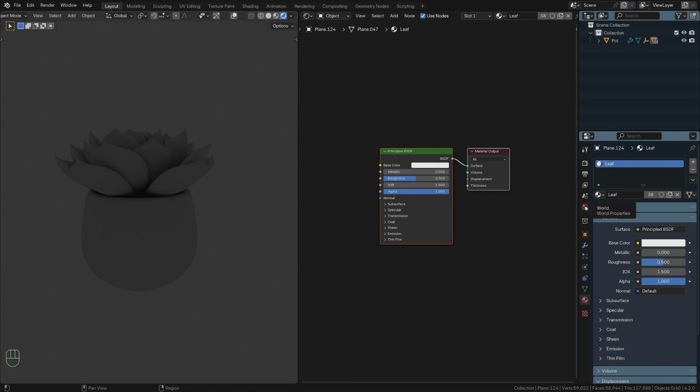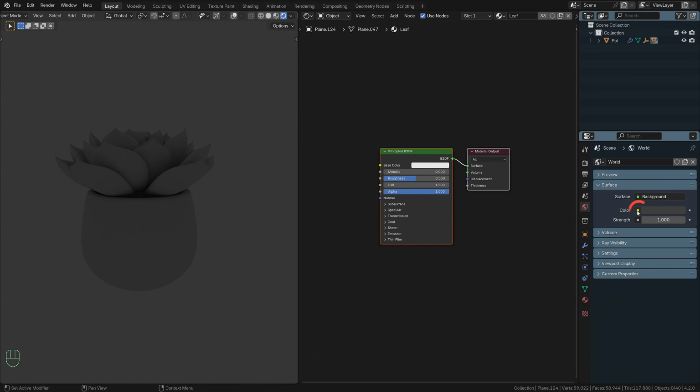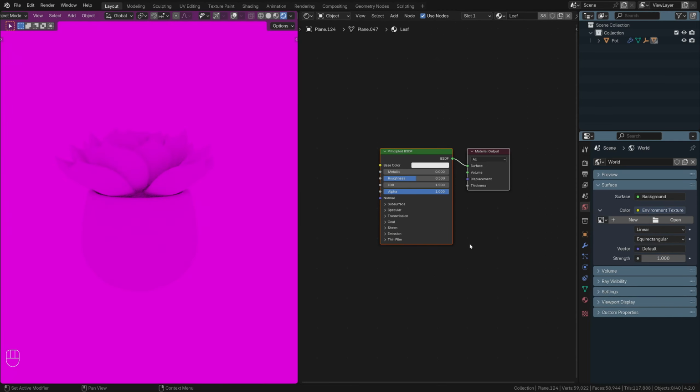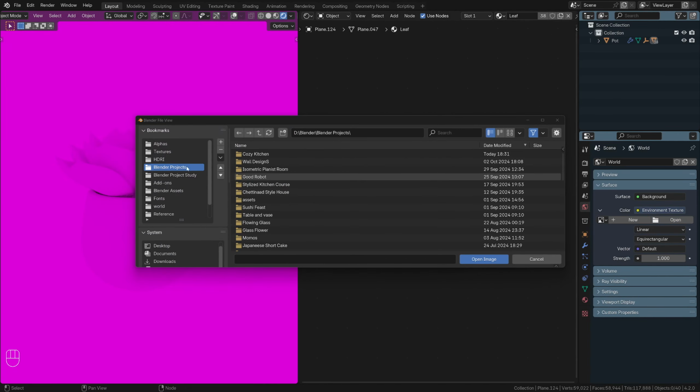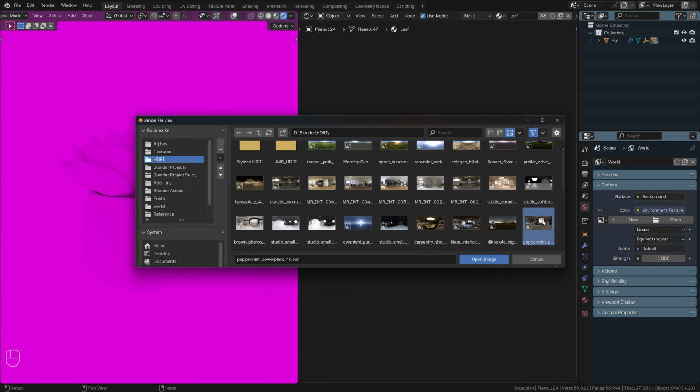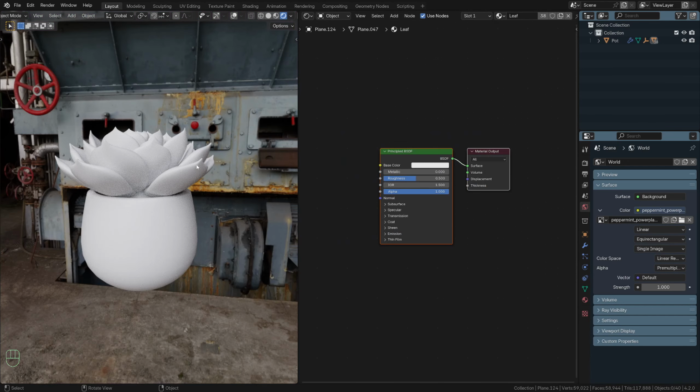So go to the world properties over here and click this yellow dot, and let's change this to environment texture. And I'm just going to open HDRI. Okay, let's grab this one, Peppermint Power Plant. This one is from Polyhaven. I will provide you a link so that you can download the same HDRI.